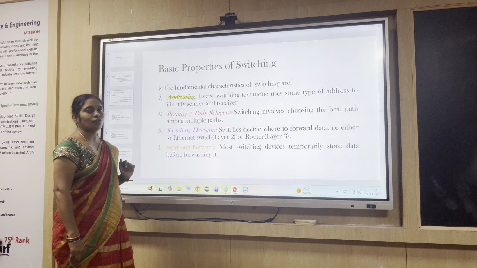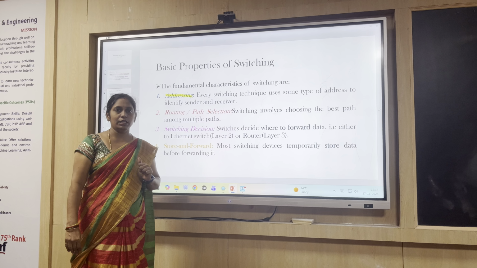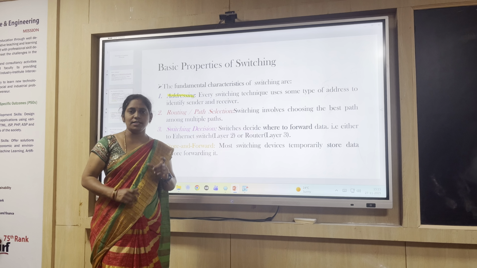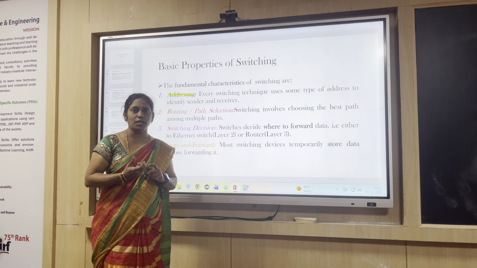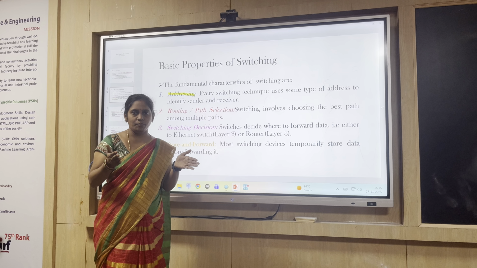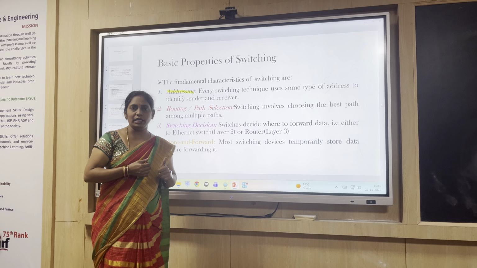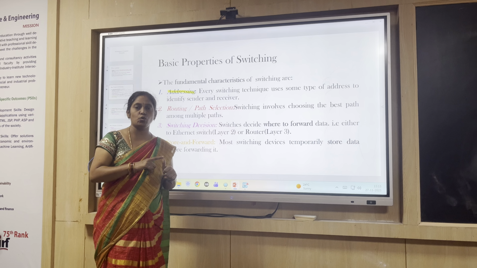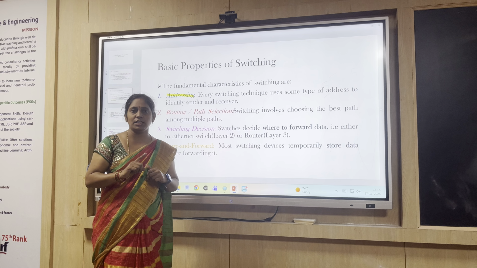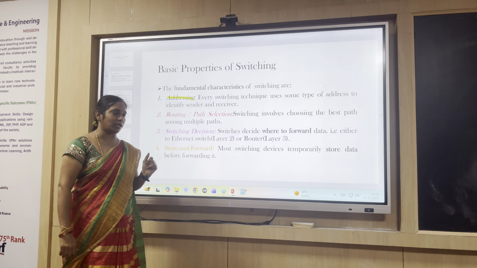Coming to the basic properties of switching. Switching has many basic characteristics as well as properties. The first one is addressing. What do we mean by addressing? Addressing is a functionality of switching, moving the content from one device to another device. It must know what the two devices are and where they are, and only then can it carry the content. So it needs to identify the address of the source as well as the destination to which the data is going to be forwarded. So the first functionality, the first property, of switching is identifying the address of the source as well as the destination.